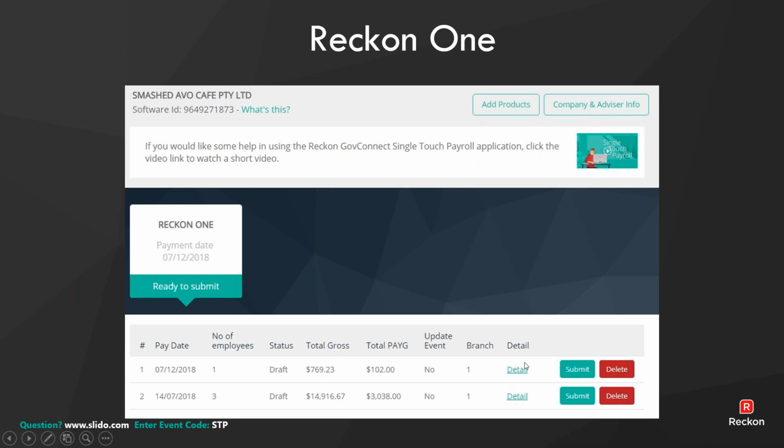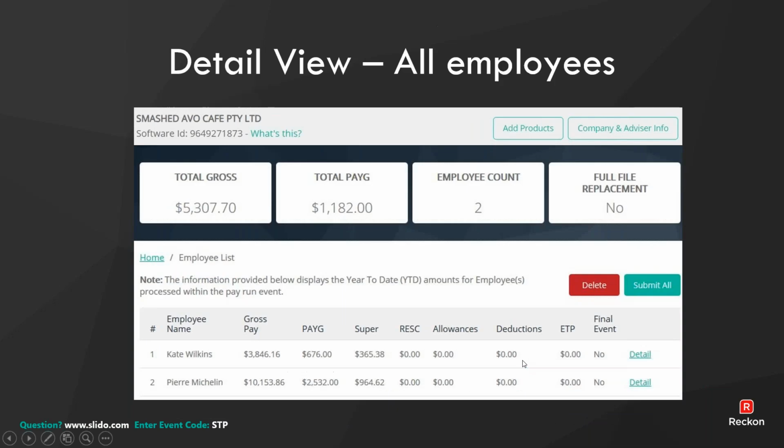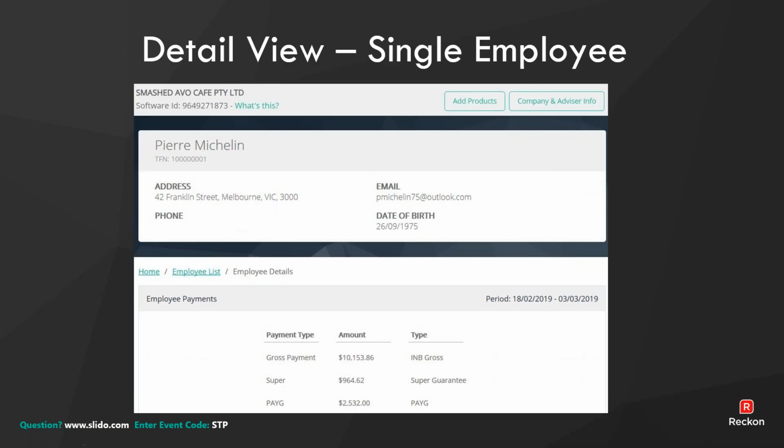So you can click on detail if you need to drill down into further information. It'll list down all the employees included in that pay run. And then you can also drill down further into each individual employee by clicking on detail, and then it'll bring up the details of that employee.